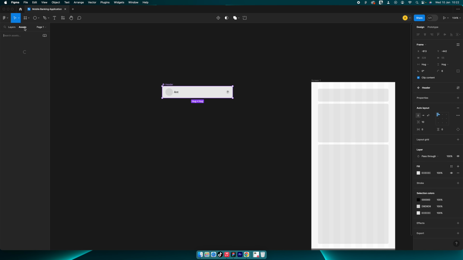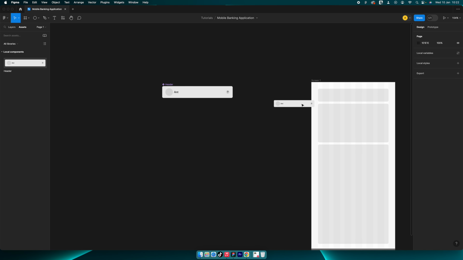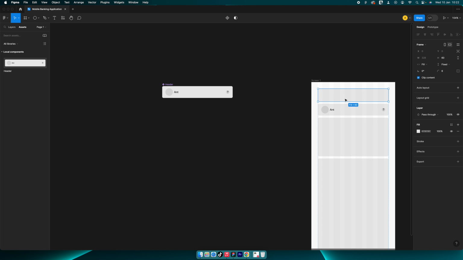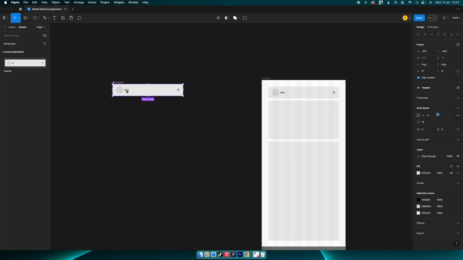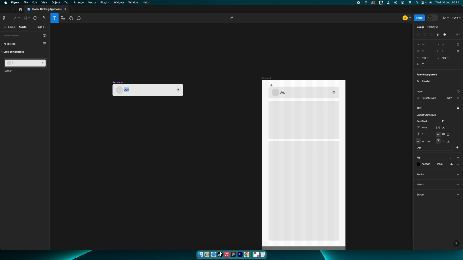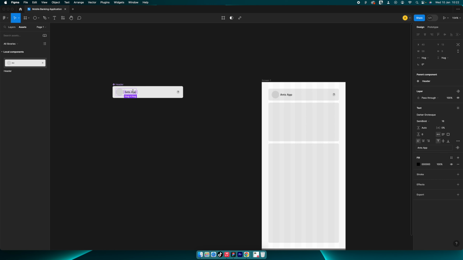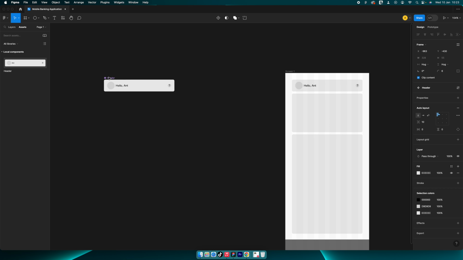We can now go over to our assets. We'll have the component here, drag this in, delete the original header, and now you'll notice any changes I make here will also appear over here. So we go ants at. But for now, I'm just going to say hello ant. Now we've got the header component set up.